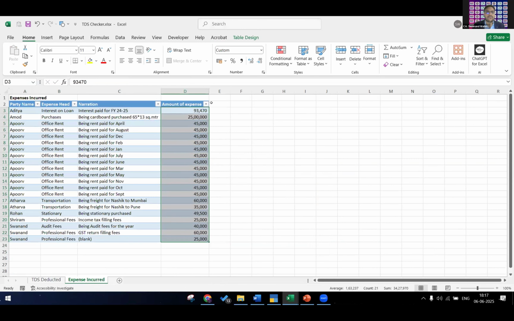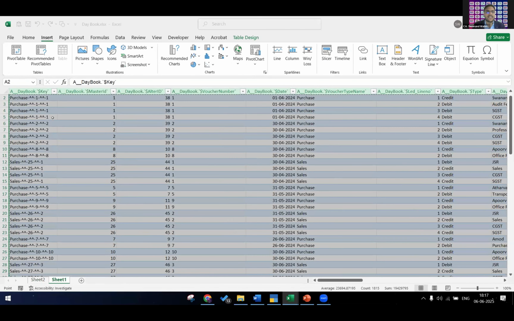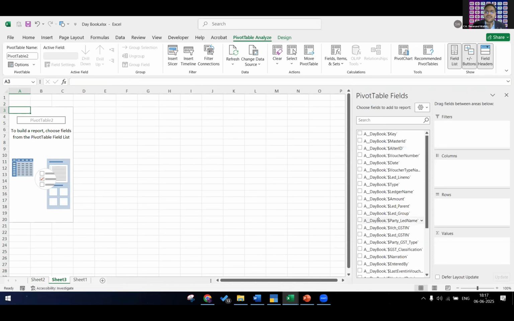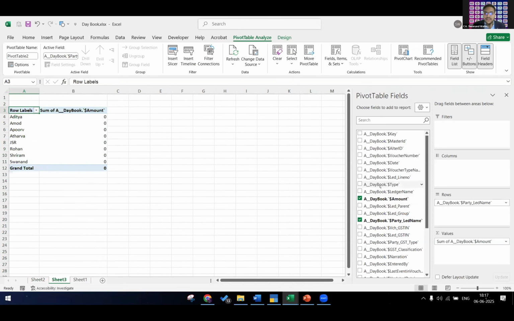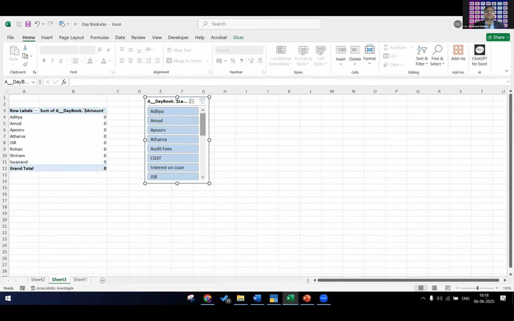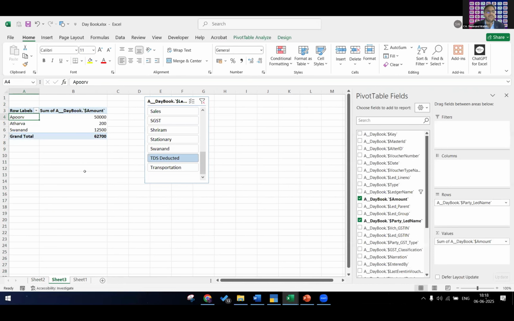Okay. So almost 90% of the technical part is done. Let's go to our daybook again. We'll create another pivot table here. Here, we will just use the party ledger name in rows, the amount in values, and the ledger name as slicer. Okay. Now, since the entries are all credited to the TDS deducted ledger, we will just select TDS deducted. So we will get the summary of TDS deducted and of whom the TDS is deducted right at our fingertips.